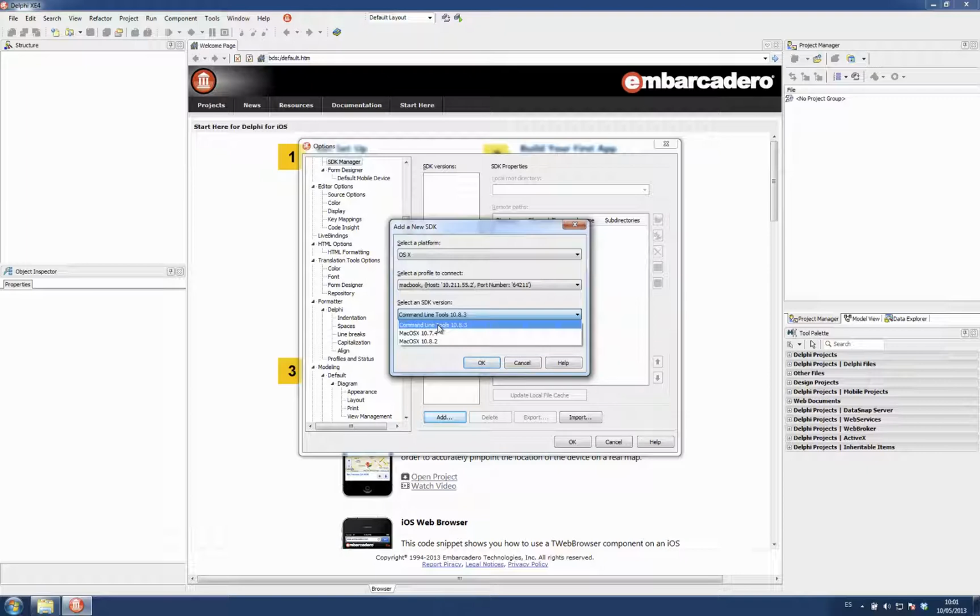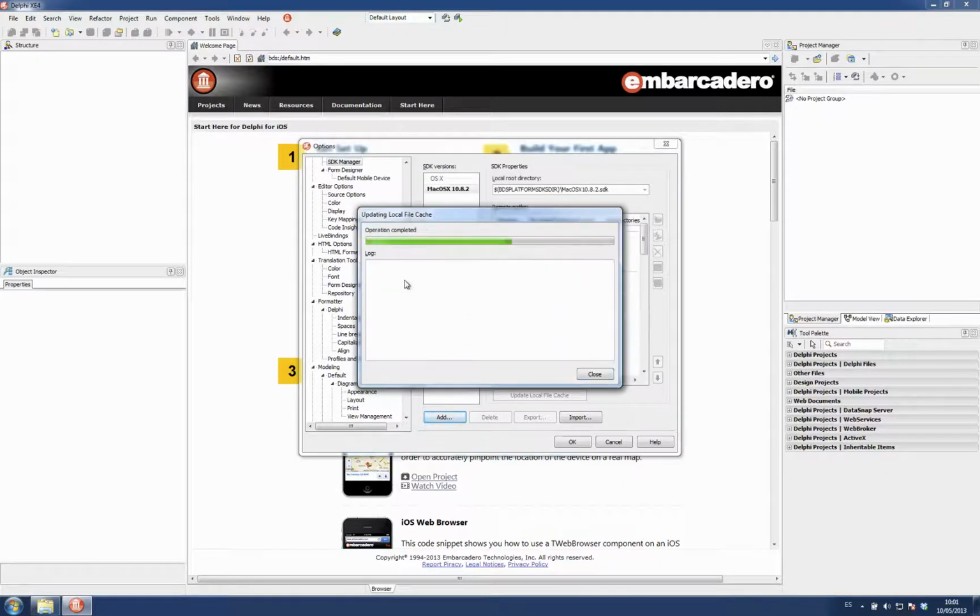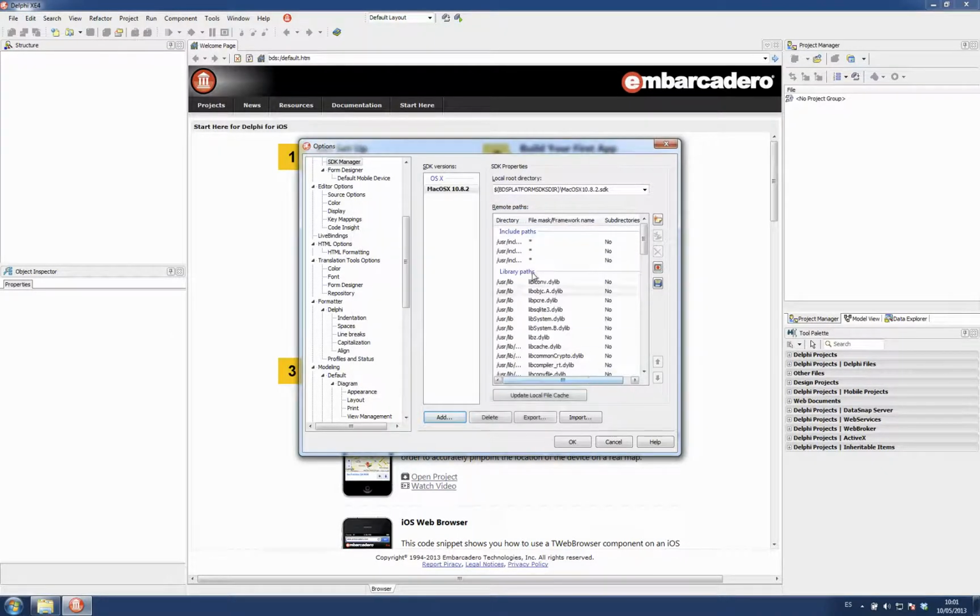It's not an external SDK. So I can choose whatever I want. For example, I choose this one. I can check this checkbox in order to make this SDK the selected one, and then I press OK. What this operation does is copy all the files needed to allow the compiler to compile and link a C++ Builder OS X application.